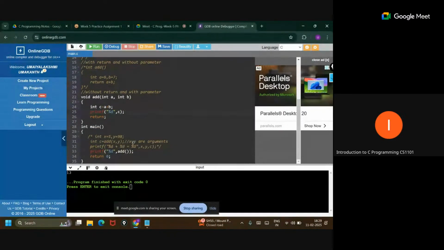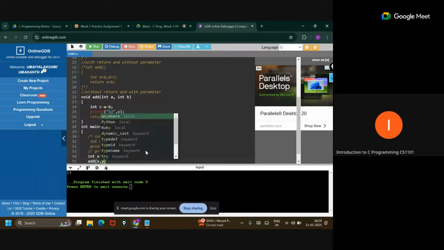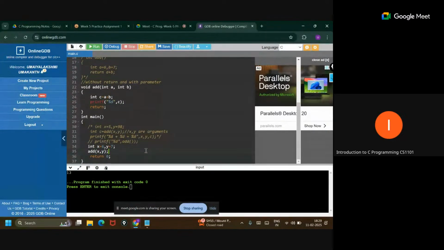Okay, so here we have to give it as int x is equal to 6 and y is equal to 7, and we just need to give add of x comma y. That's it. Now if I run it, I'll get the answer as 13.